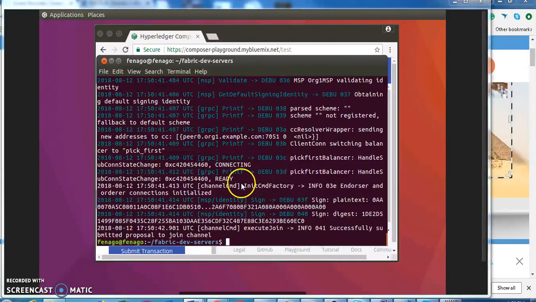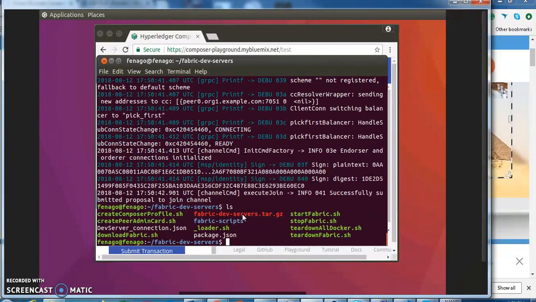Okay, so it looks like it came up without issue. Let's do a couple of things here. First, I want to create a peer admin. I need an admin so I can interface with the network. So there's a createPeerAdminCard.sh. Let me execute that.